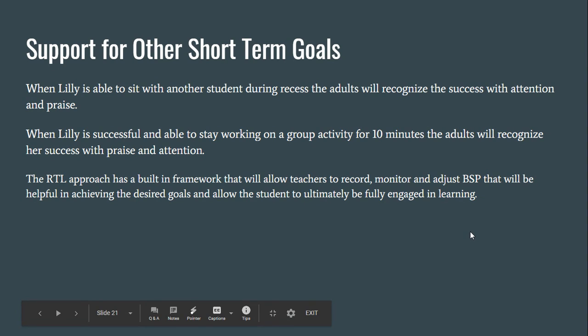Support for other short-term goals. When Lily is able to sit with another student during recess, the adults will recognize success with attention and praise. When Lily is successful and able to stay working on a group activity for 10 minutes, the adults will recognize her success with praise and attention. The RTL approach is a built-in framework that will allow teachers to record, monitor, and adjust behavioral support plans that will be helpful in achieving the desired goals and allow the student to ultimately be fully engaged in learning.